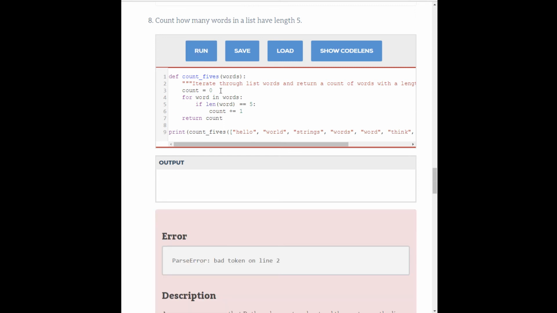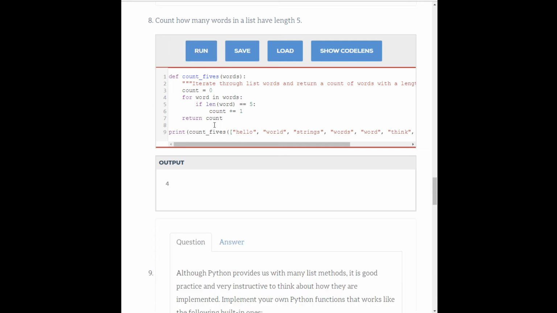I had one extra quotation mark in my doc string. Be careful not to do that. And there we go, 4 for each of the words here that we have. Hello, world, words, and think are all 5 characters long, so it returns 4.